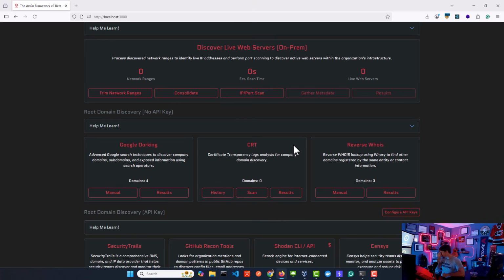CRT.sh is a bash script that will query public certificate transparency logs. Here they're querying them by organization name. We'll see later in the wildcard workflow that they're also queried by the domain. That's just the functionality of CRT right there.